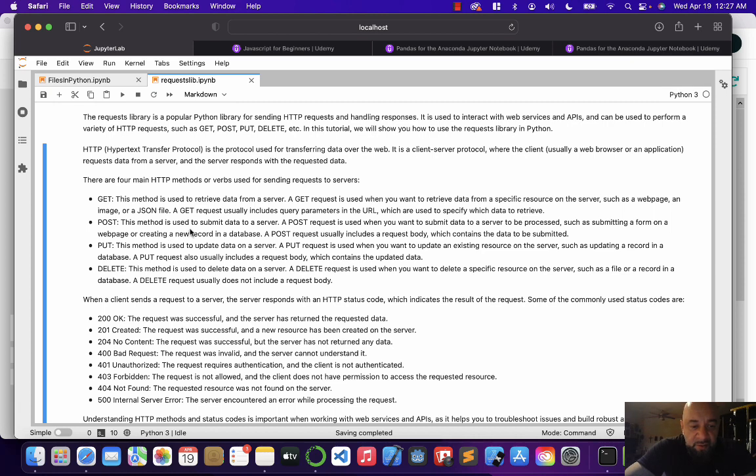This one's usually used to submit data to a server. So it's usually used to send a form, where you're sending data back to the server, and it will retrieve this data and use it within the server, or within an API. It'll get the data within the data contents, and then it will return a response to you.